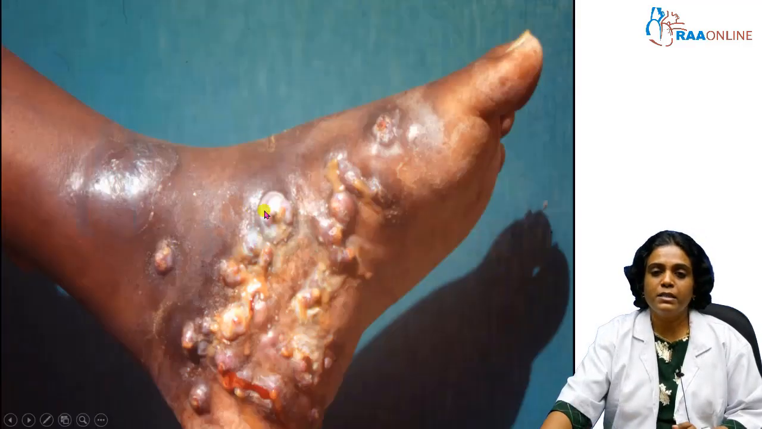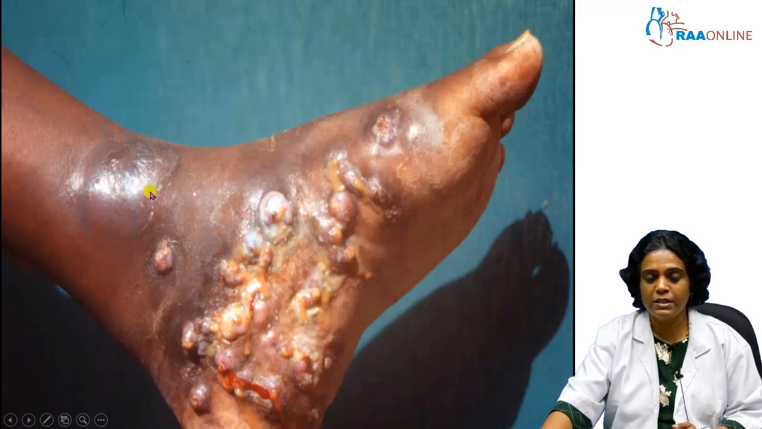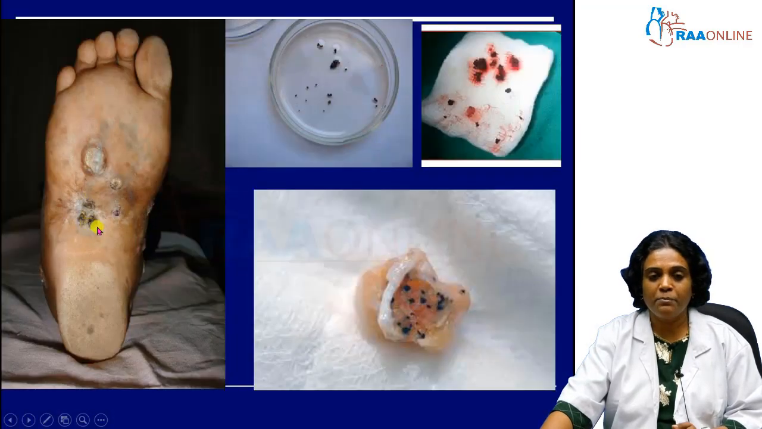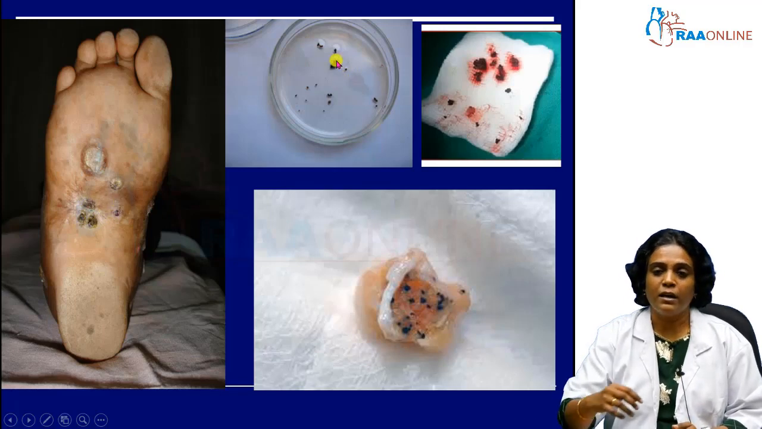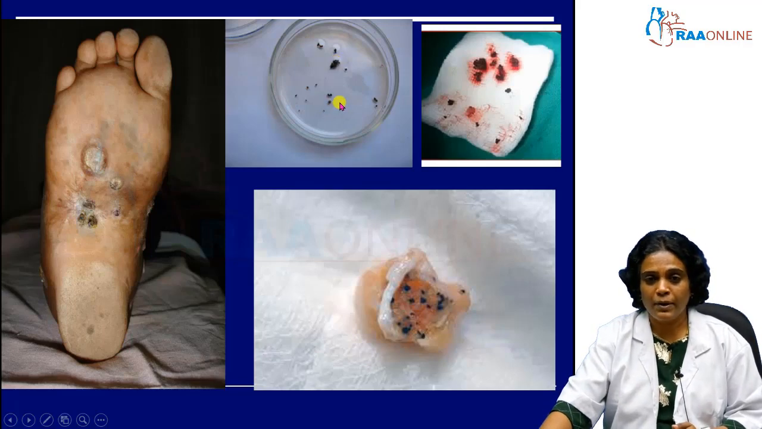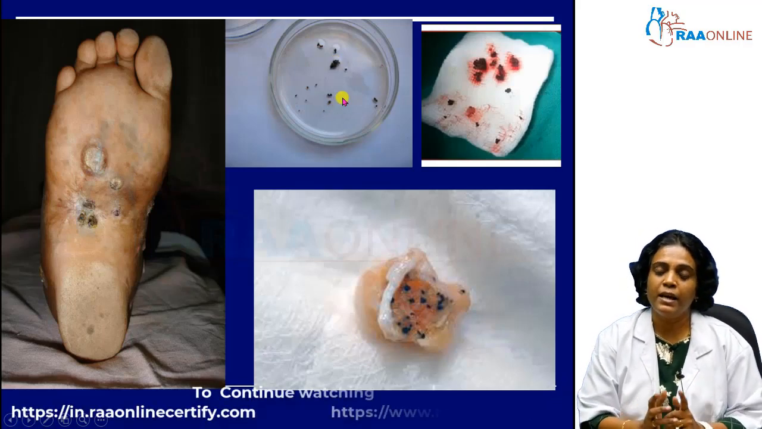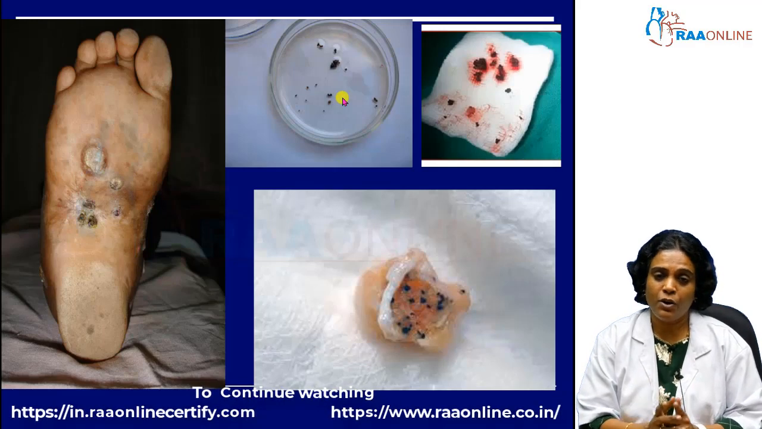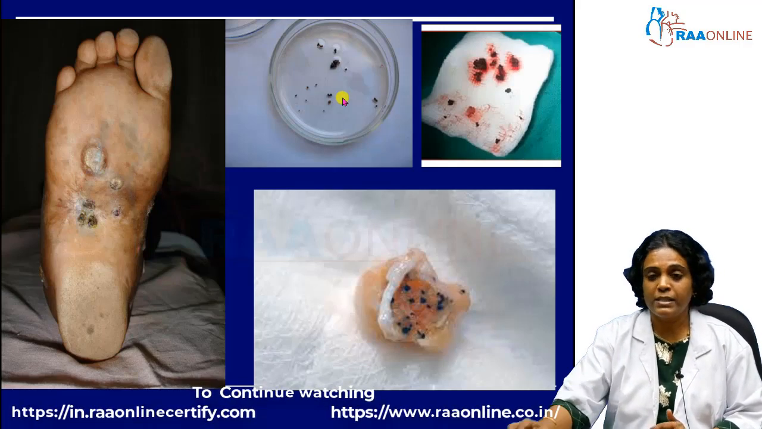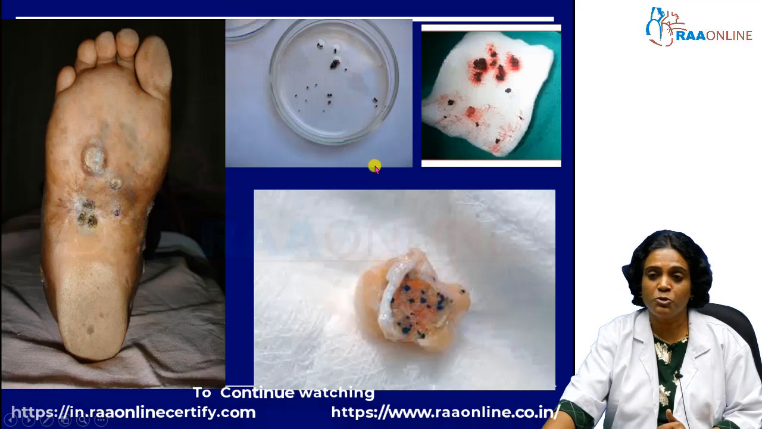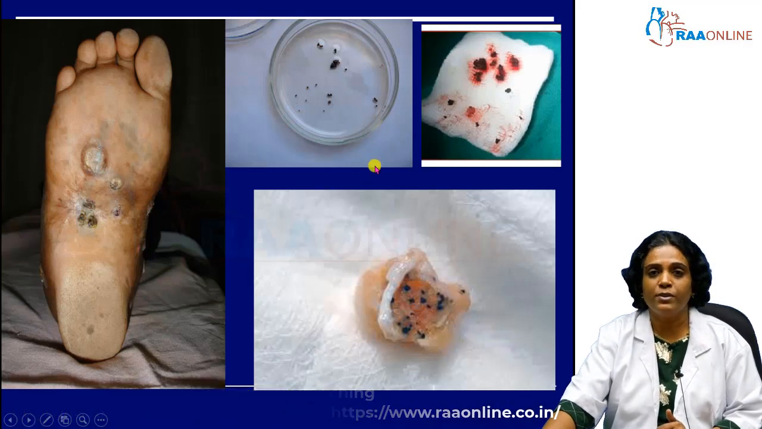So now this is a typical mycetoma. Here you see multiple discharging sinuses, induration, and also you will be able to see the presence of these grains. So here it is a black grain mycetoma. So these are the black grains that you can take by pressing the periphery of the sinus using a sterile gauze, and it can be transported to the laboratory for further examination.